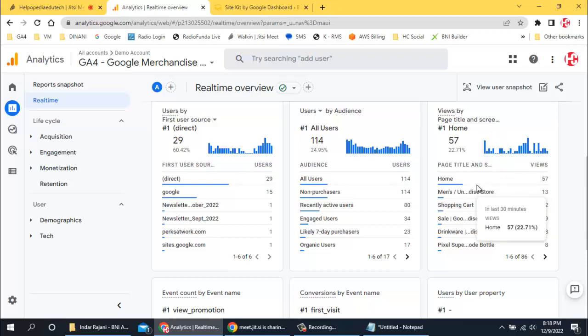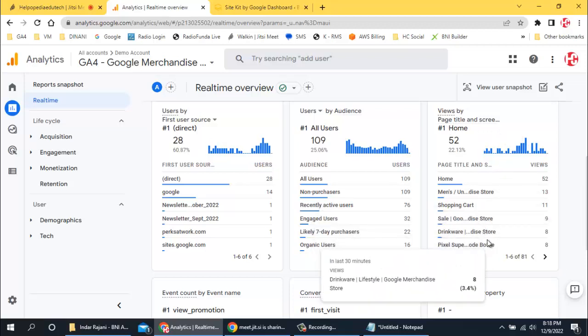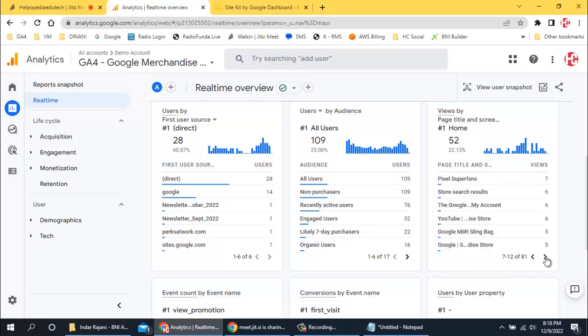So over here we get to see on which page how many users are. So there are 81 pages. So we can see over here the page title and the number of views, so that we can see all 81 pages that people have seen. So yes, like this we get to see how many users are on which page. So overall total is 53.